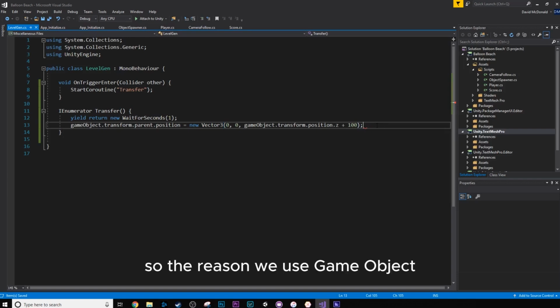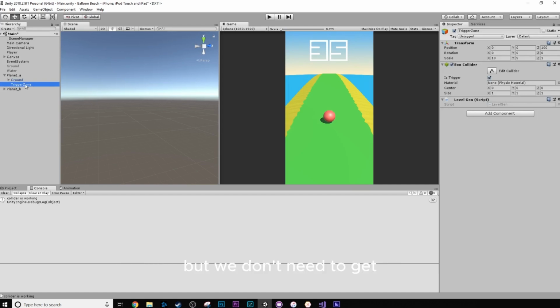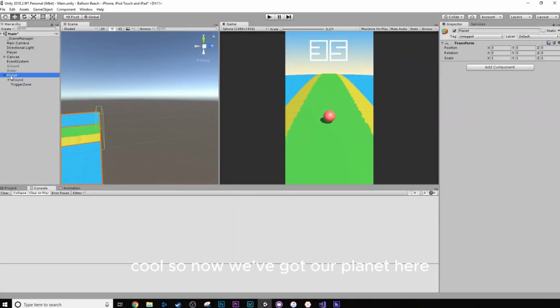The reason we use gameObject.transform.parent.position is because we need to get the position of the parent game object. If we remember, our trigger zone is here, but we don't need to move just the trigger zone forward. We need to move the parent. So we need to actually get the parent object, which is this Planet A. That's the reason we use transform.parent.position.